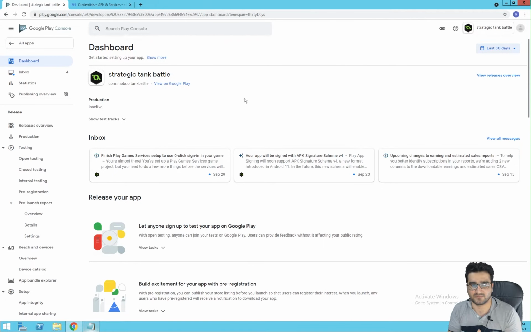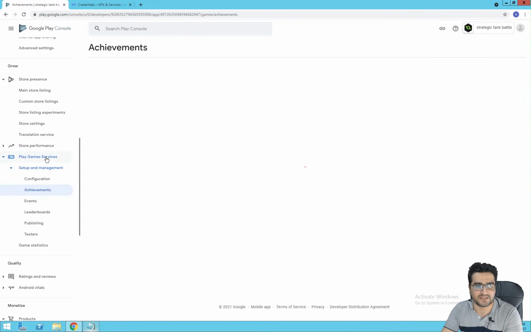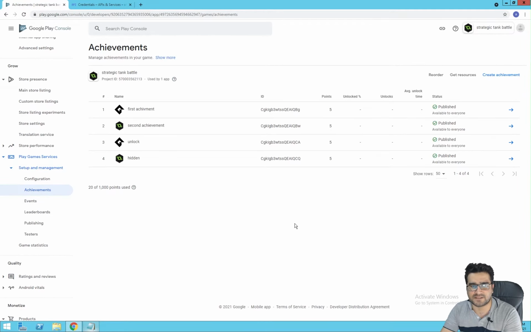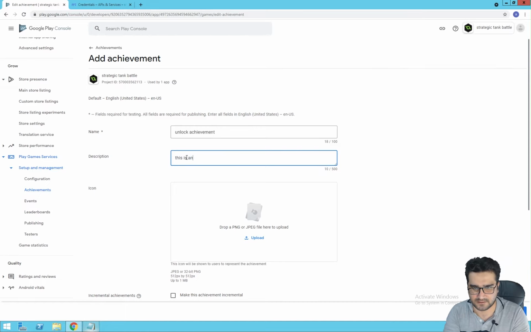And if you configure Google Play Console right, you can go to achievements in Google Play Game Services, and in here you can see that I create some achievement here, but I will create some more to show you. Just click on create achievement. First type of achievement, if you remember, is unlock achievement. So let's just call it unlock achievements.